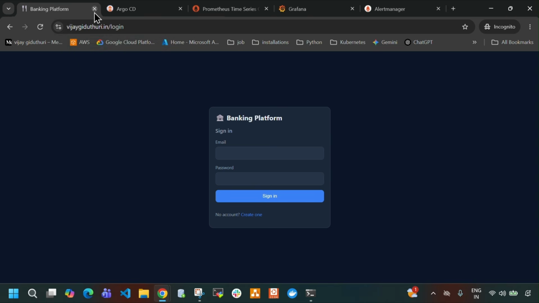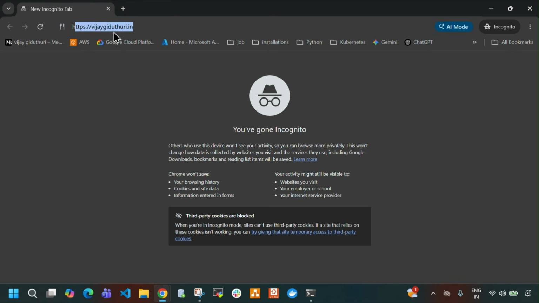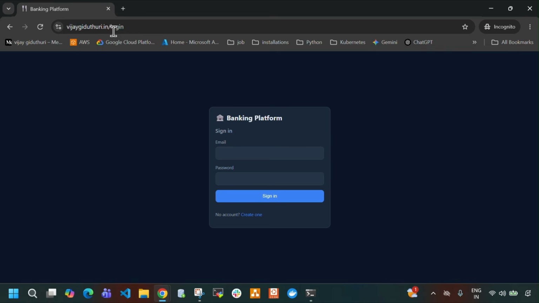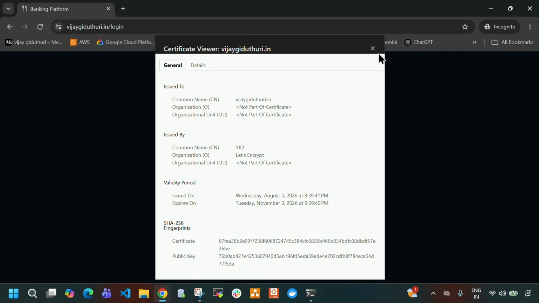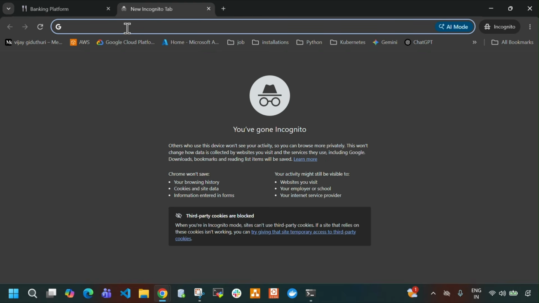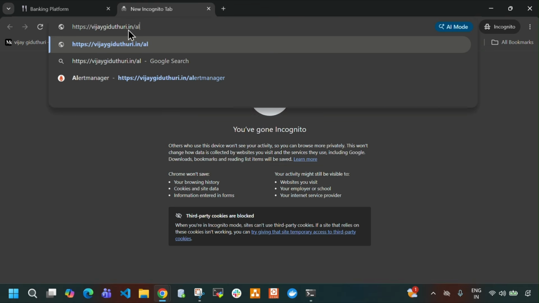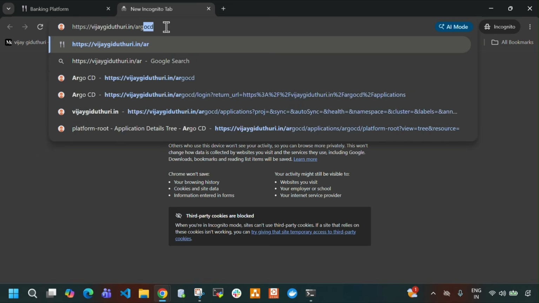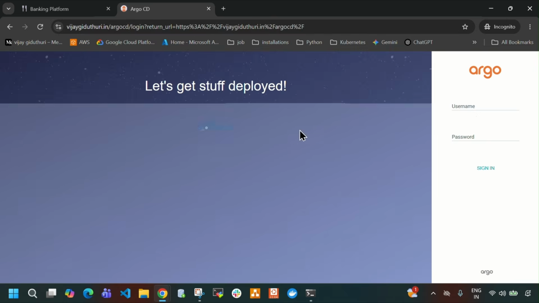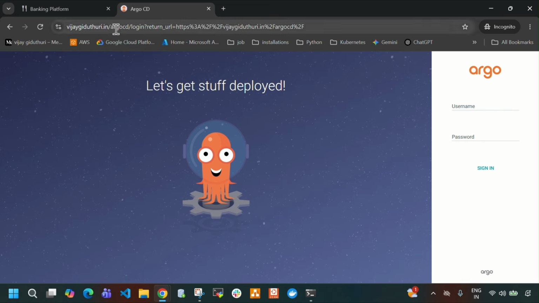So let me close all these tabs and reopen it once again. So here you can see https colon slash slash vijay.in. Here you can see connection is secure, guys. And certificate is valid. So this is the certificate. So similarly, let me try to access ArgoCD. Okay. So here you can see we are successfully able to access ArgoCD using this HTTPS connection.